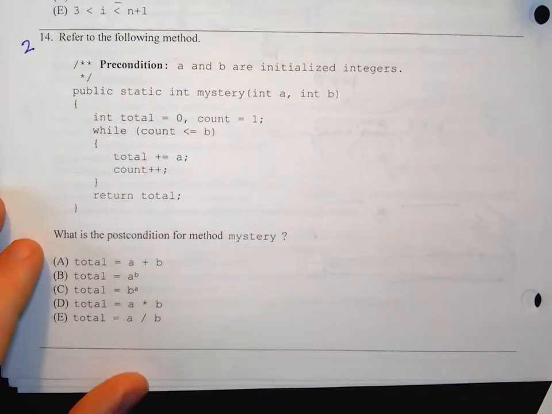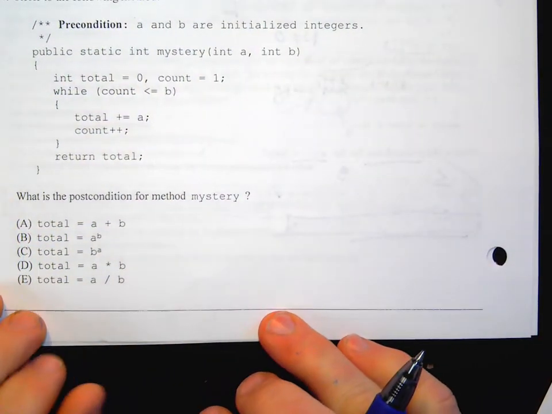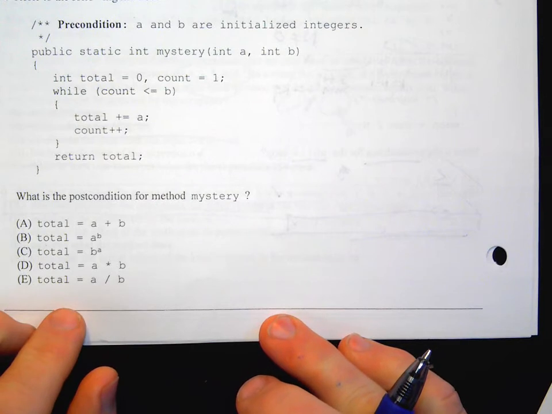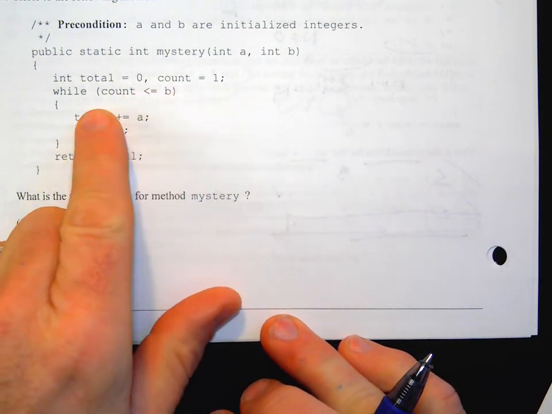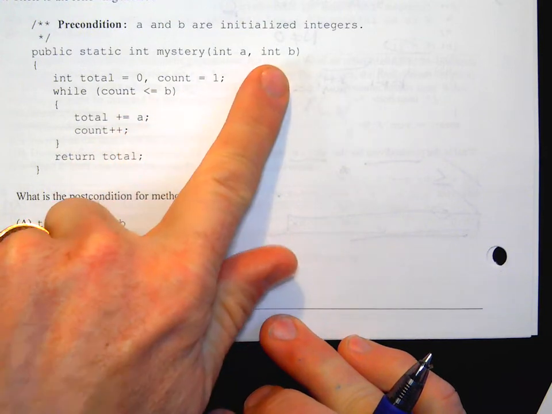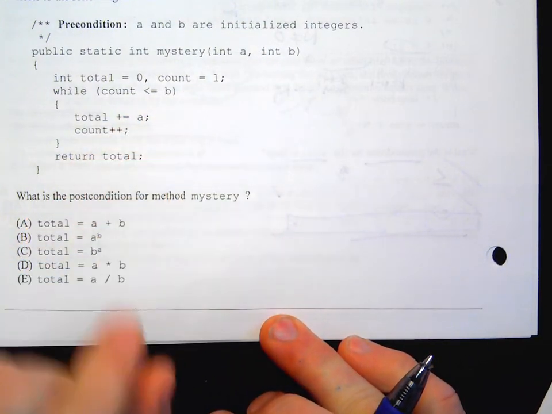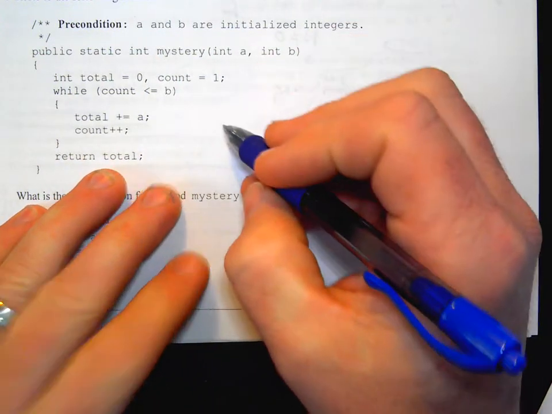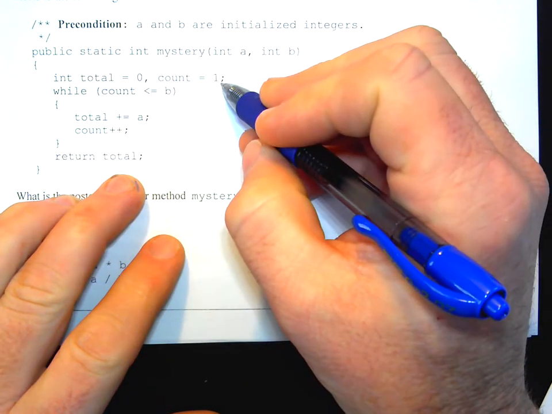14, refer to the following method. Precondition: a and b are initialized integers. public static int mystery, that's the name of the method. Takes two ints. It has a total of 0. Count equals 1. While count is less than or equal to b, update the total, add the a value. So I like to maybe avoid looking at the questions right away and try and just understand the code. We're starting with count equals 1.